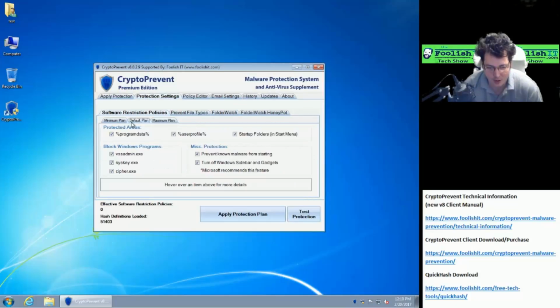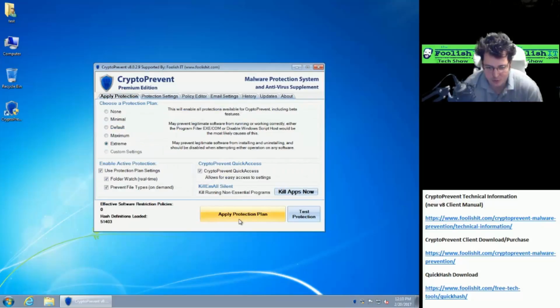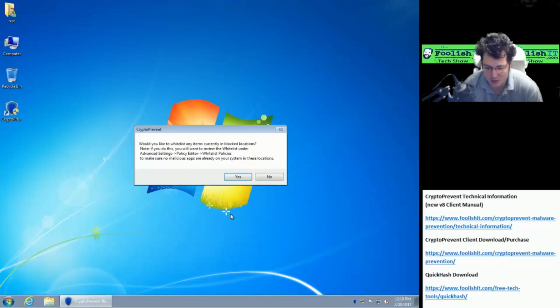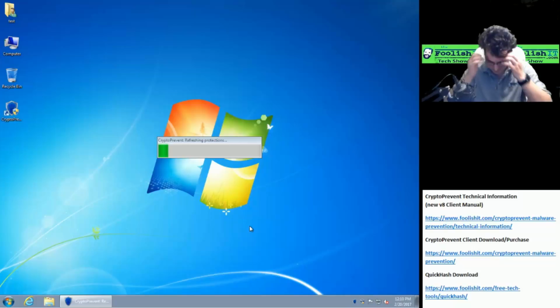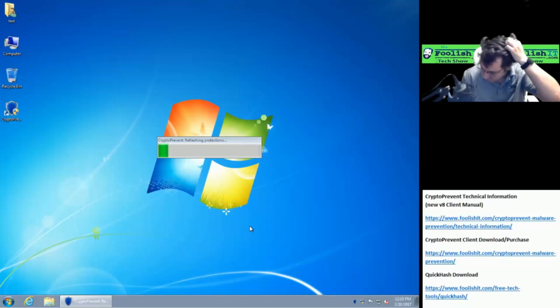And we'll just show you how long that takes to apply and what to expect from there. So we're going to go ahead and say apply protection plan. It may ask you if you would like to whitelist items currently in blocked locations. Go ahead and say yes there. And again, anytime that you do an operation like that, you want to make sure you review the whitelist that were set.